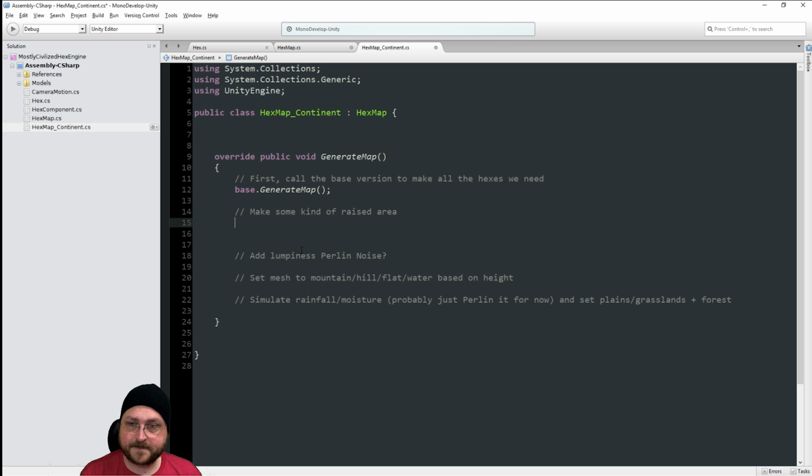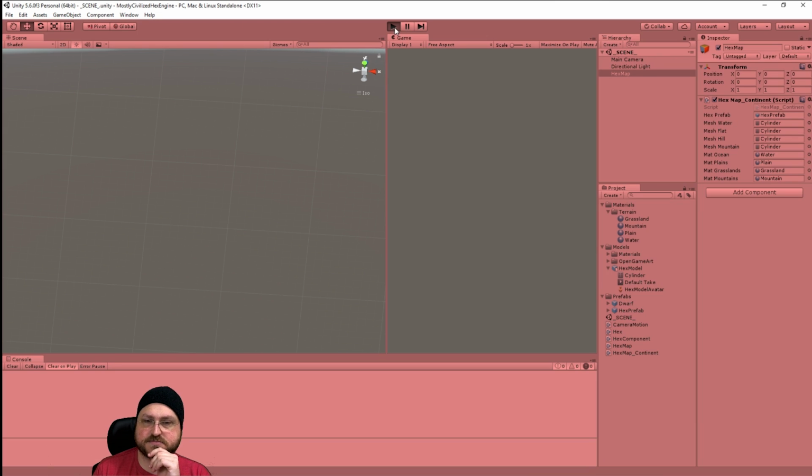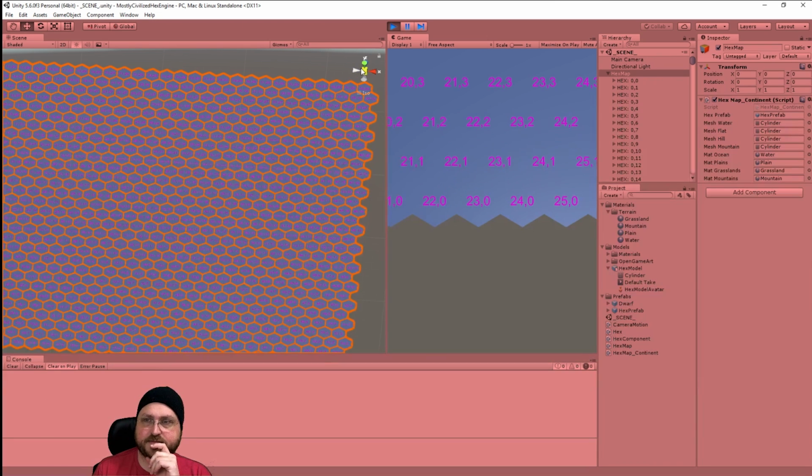So, and yeah, we'll Perlin noise it, but what I want to do is first raise one area. So then the question becomes, how do we want to do that? What should it look like? Let's go over here. Let's generate a map and take a look at things, and see how we feel.